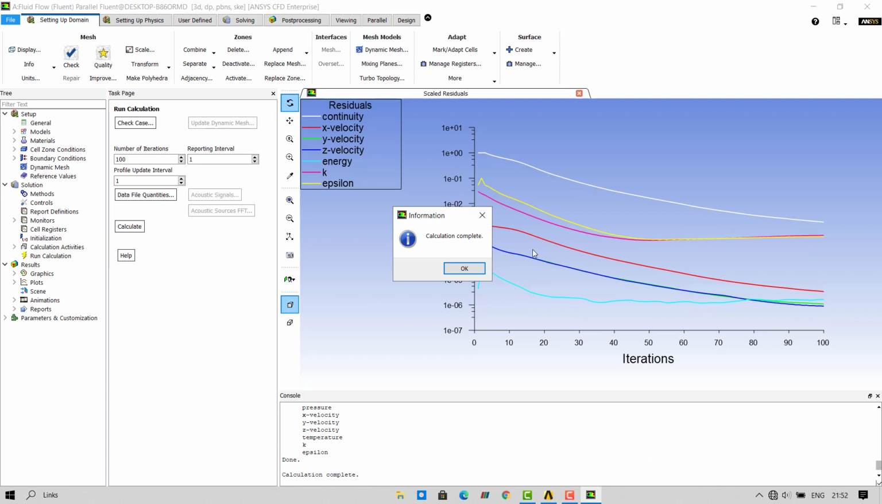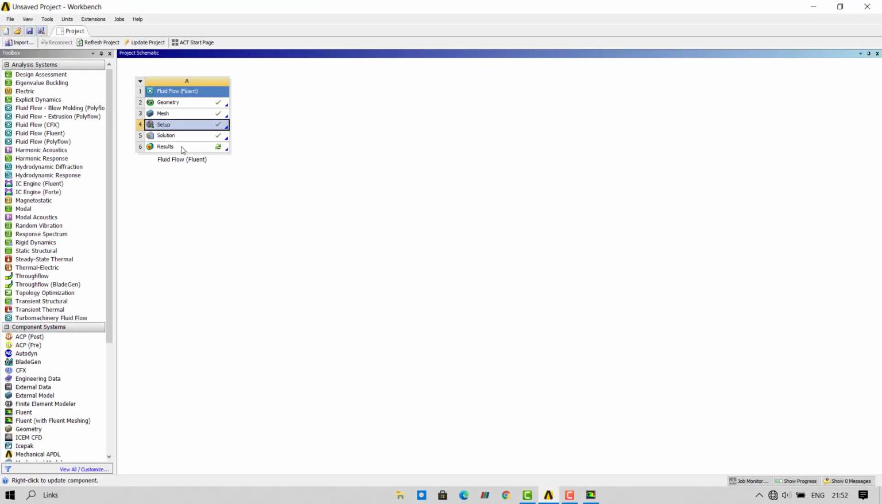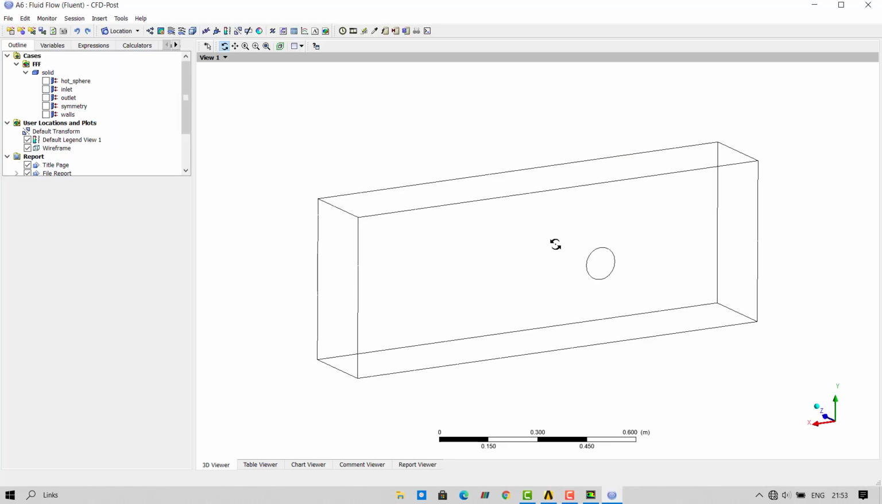Once the iterations have been completed, you will get Calculation Complete message. Click on OK. The next step is to view the results that have been generated by the software. Go to ANSYS Workbench, right-click on Results, click on Edit. First, we will view the contour of flow over our hot sphere. To view the contour, first we need to insert a location. Click on Location, then click on Plane.